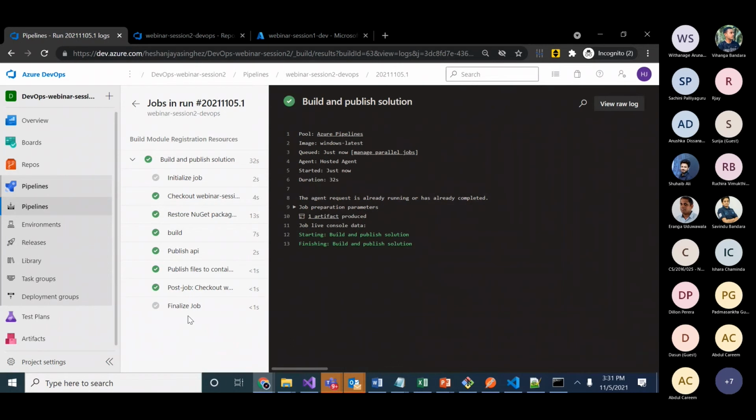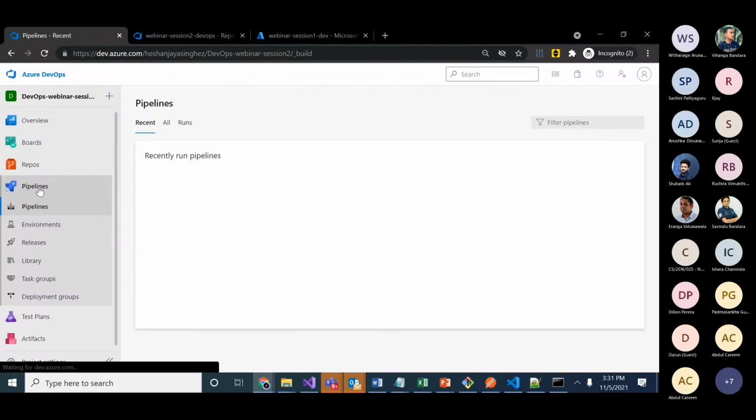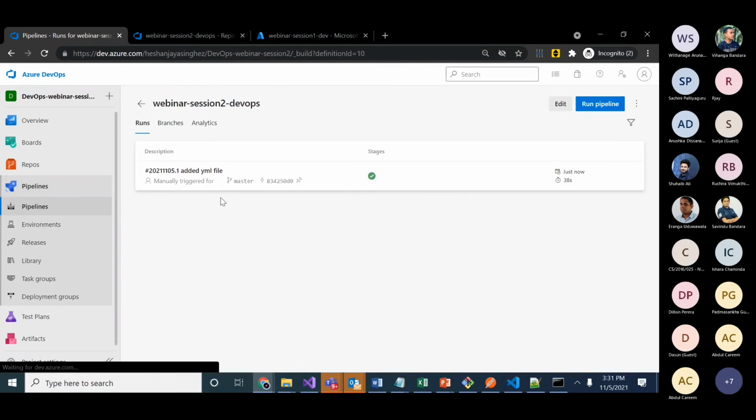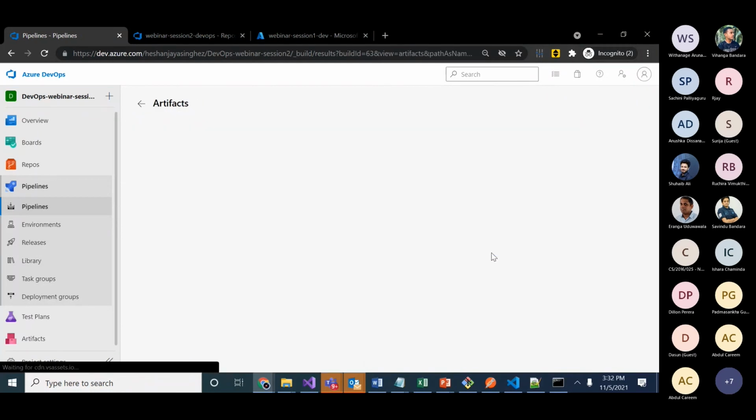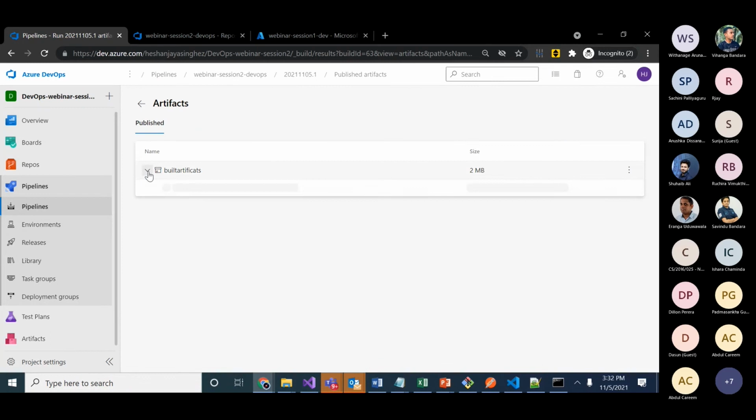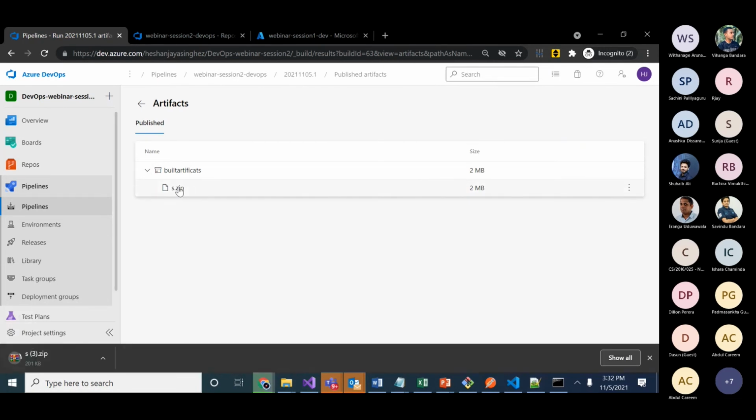Yes, nice. So it got success in my first attempt. You can see the results going into the pipeline, and here you can see the artifact, like one publish folder is there. Moving into that, you can see what is there. I can download this and then check what is there.